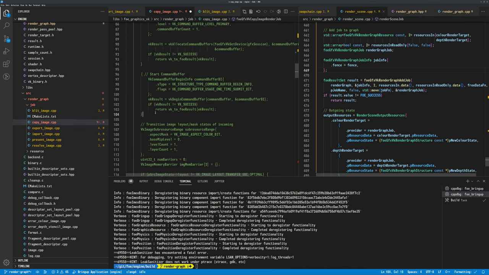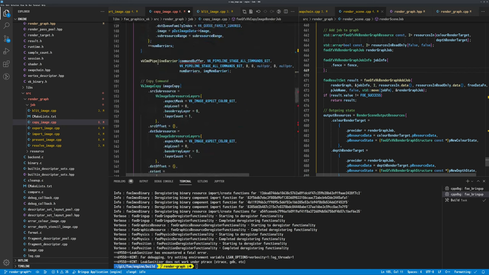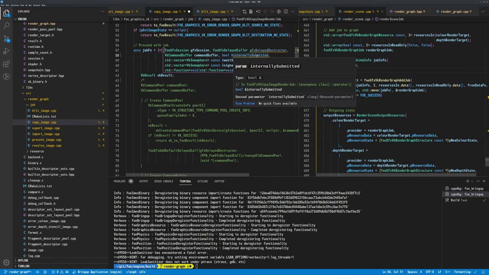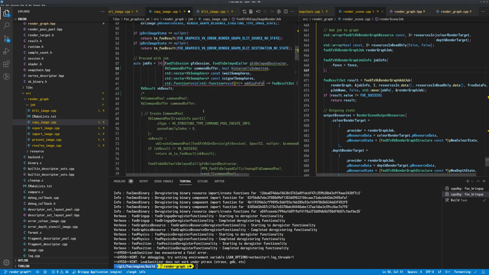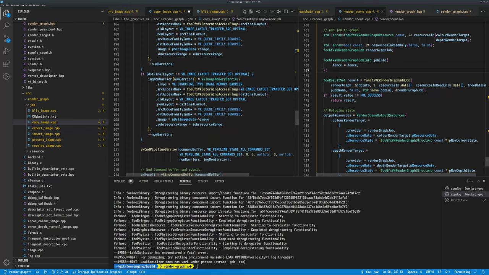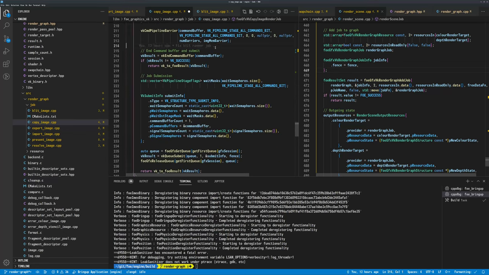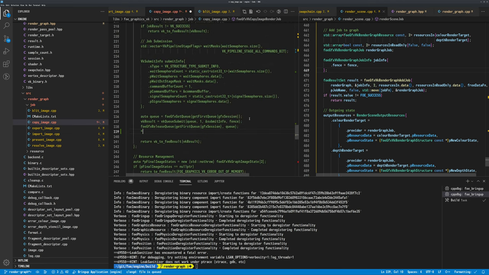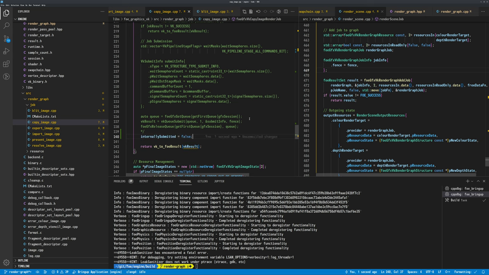Let me do this. This comes down to about here. Okay, we do this stuff. This is renamed to command buffer. Copy command, this stuff, and then we end it here and we submit it here. And then what? So internally equals false. Then I return.